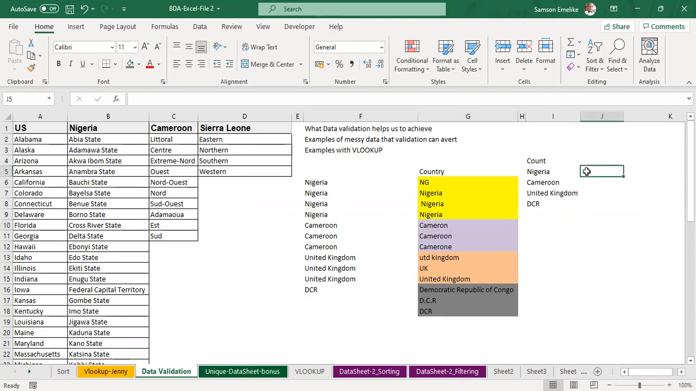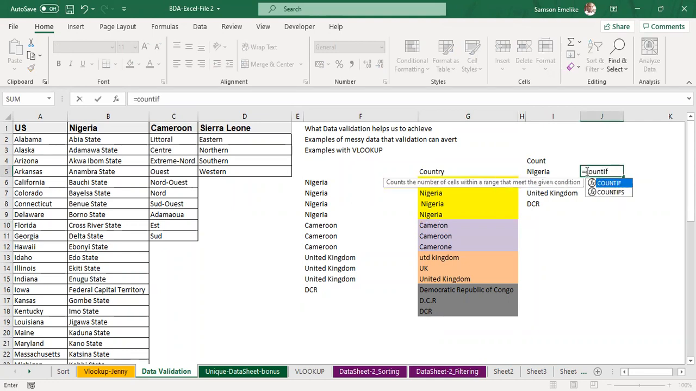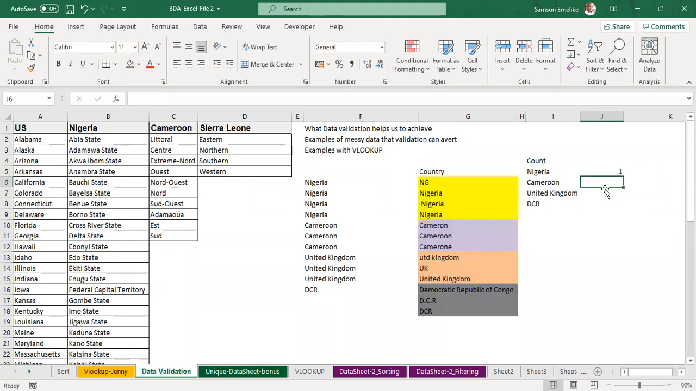So if we go ahead and say, let this count for us, count here, if it is Nigeria, it's going to count only 1. Whereas we are seeing 1, 2, 3, 4. Why is it so? Because this is different from this is different from this. So even though they mean the same thing, they are not consistent.